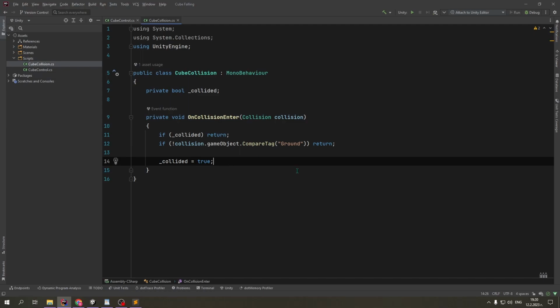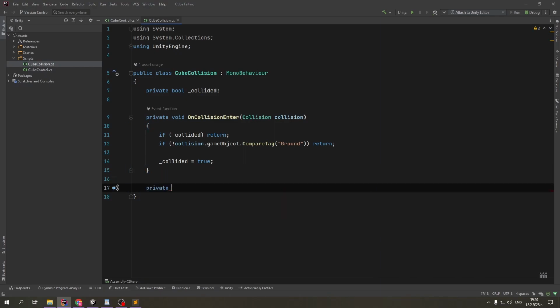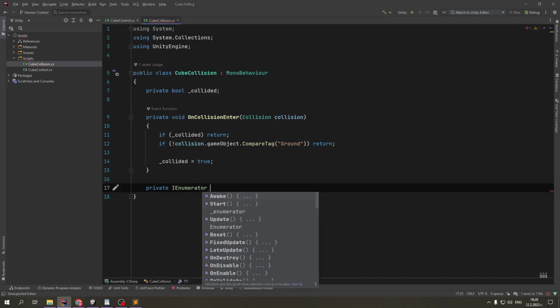At this point we want to start a coroutine, but since we don't have a coroutine yet, let's first make one. So private, IEnumerator is the return type.